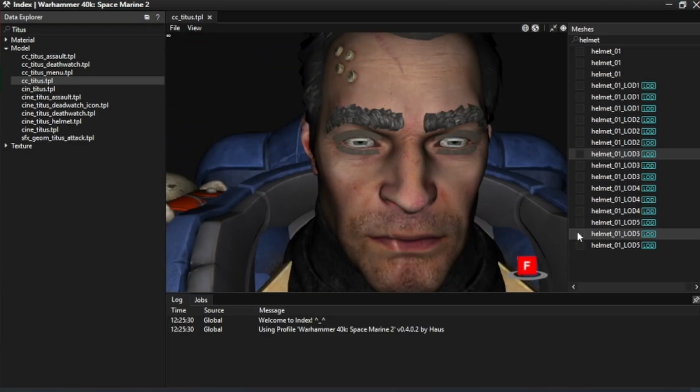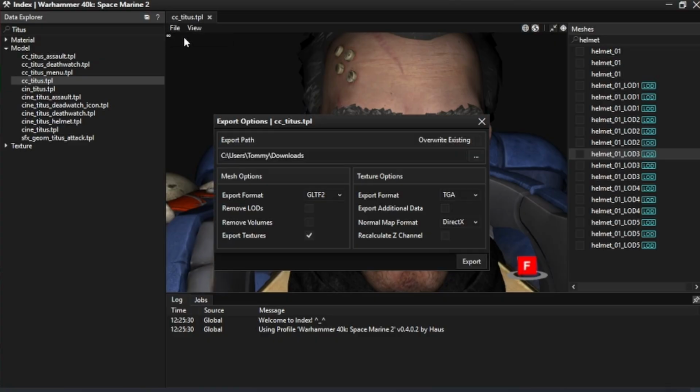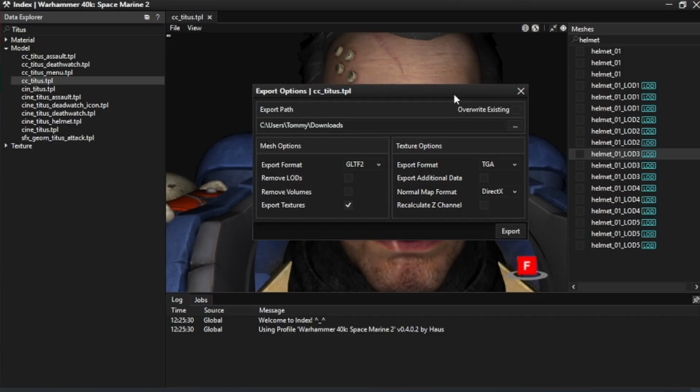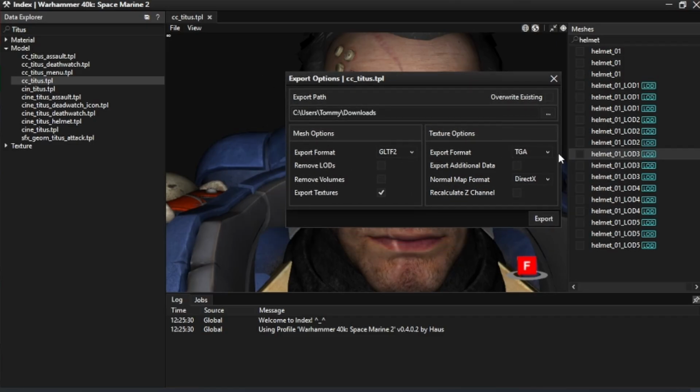You don't really need them, but unless you're doing something that you know is going to be intensive, you really should just leave it unchecked and grab them anyway. And then volumes are for like hitboxes and stuff. If your settings are like this, then you can press export.